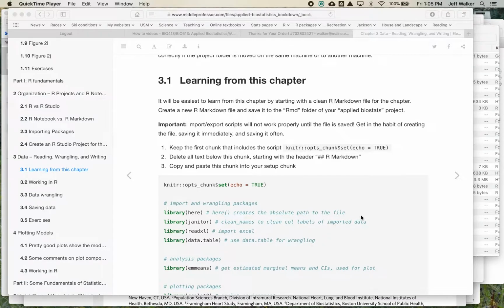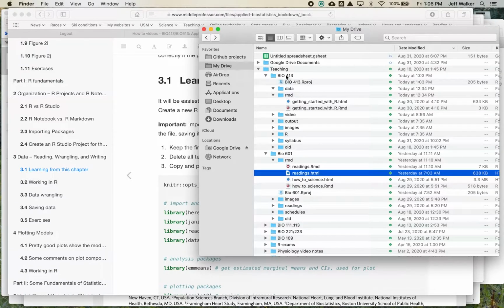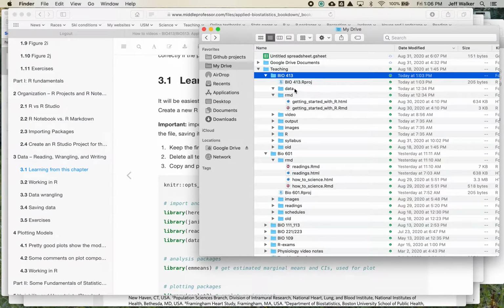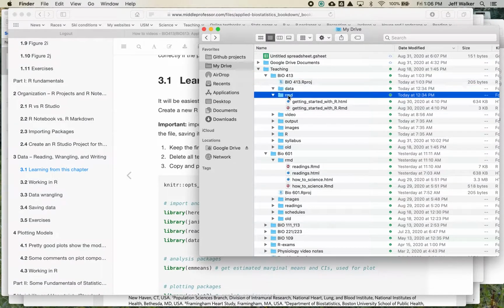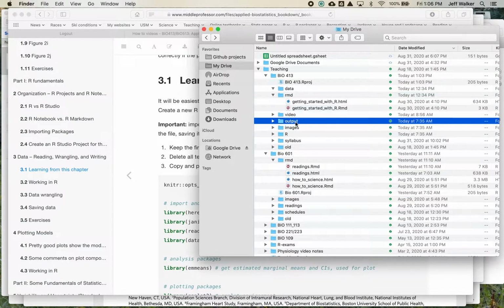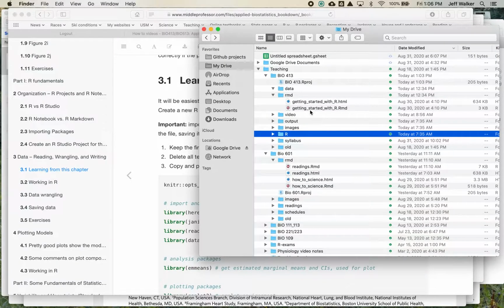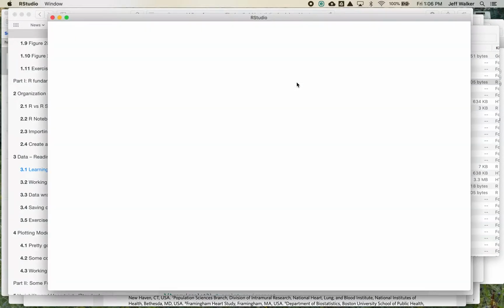Learn how to import data into R. Move over to the project folder, Bio413, and within that we've got our data folder, our folder containing our R Markdown files, and the folders like output and images in R. So let's start the project.